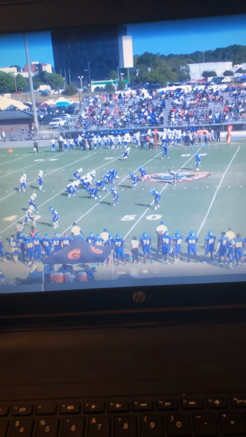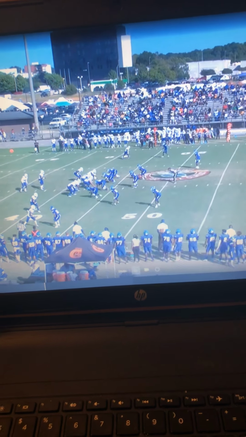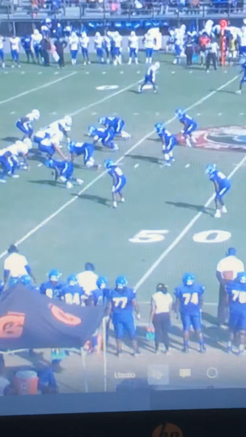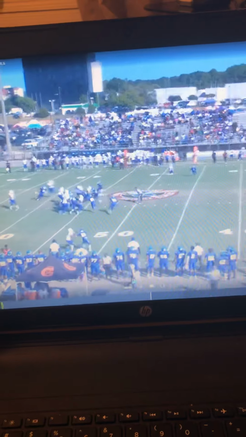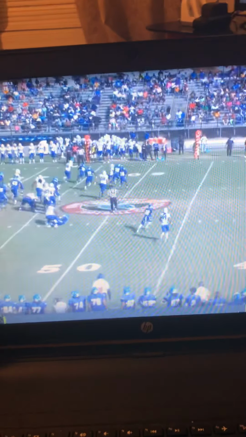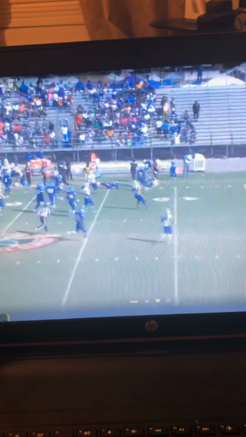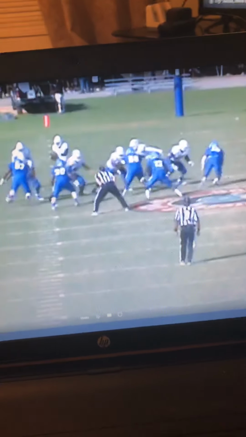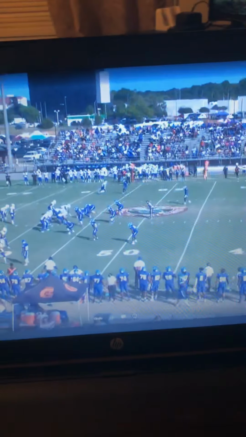So they have 1, 2, 3, 4, 5, 6. Is that 6 people? Hold on, let me zoom in. Let me see. Okay, so this is the first play. I'm gonna just play it out, and then I'm gonna let y'all see what I'm looking at. They had a pretty good gain on this one. Yep, first down. All right, so now I'm gonna go back. I'm gonna show you what I'm keying in on.